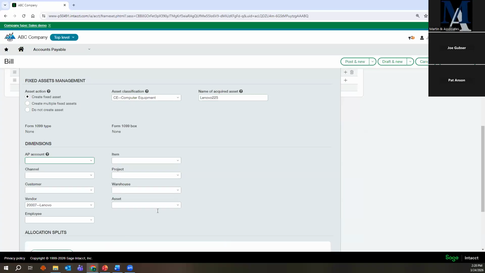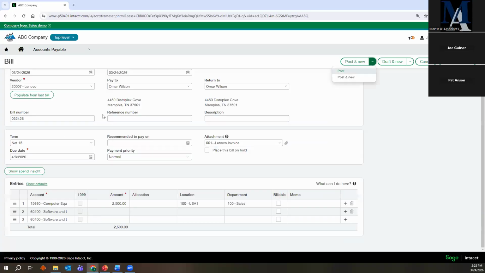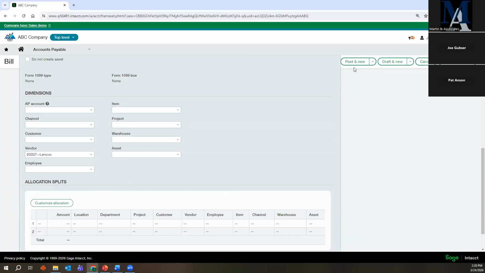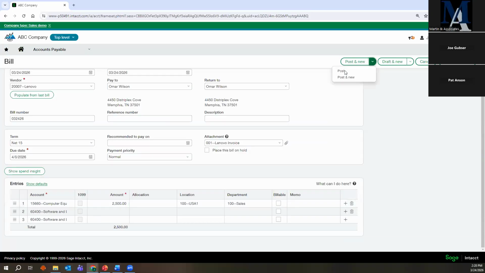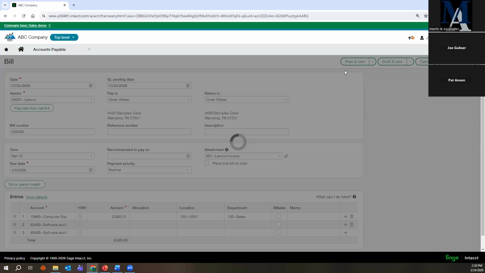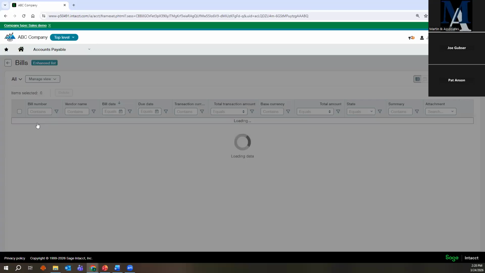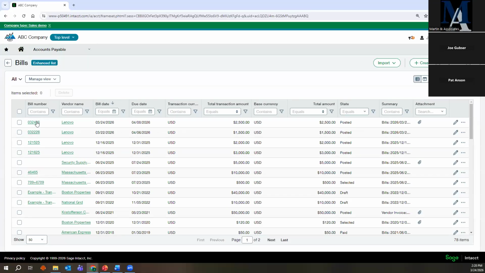And I'm going to go ahead and say post, because I'm done with this. Let me make sure I kept my stuff here. Yep, asset, Lenovo 225. Okay, I'll close that. And I'm going to go ahead and say post. It's going to go out and post for me. It's going to create that asset for me. So it takes a couple seconds longer here because it's doing more than just posting this AP bill at this time. Okay. So that created it.